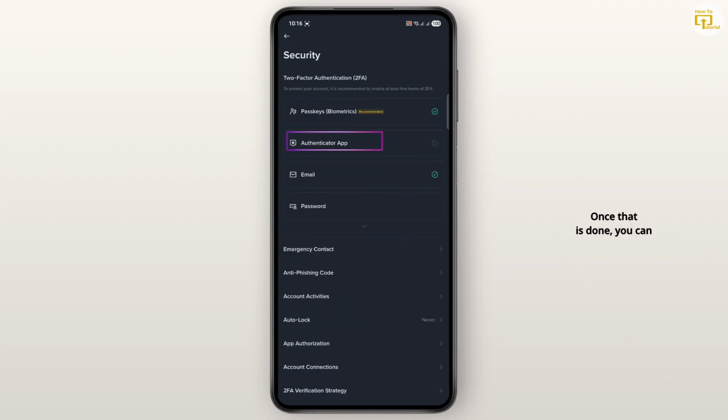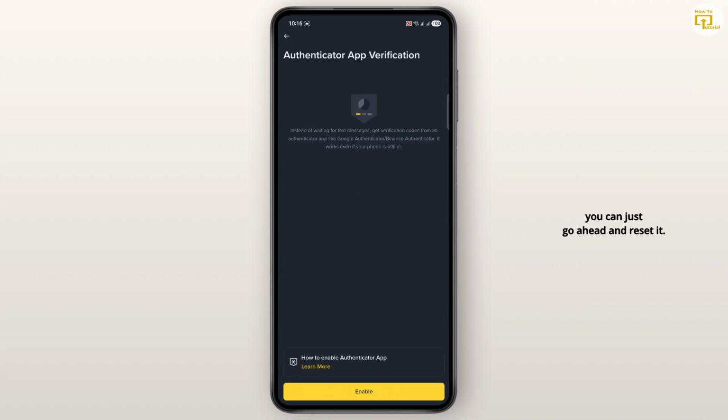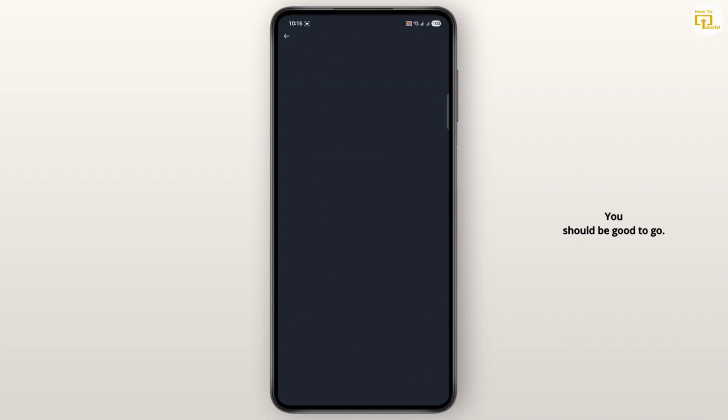Once that is done, you can also try to reset your 2FA. So from your security verification, if you've set up anything, you can just go ahead and reset it. You should be good to go.